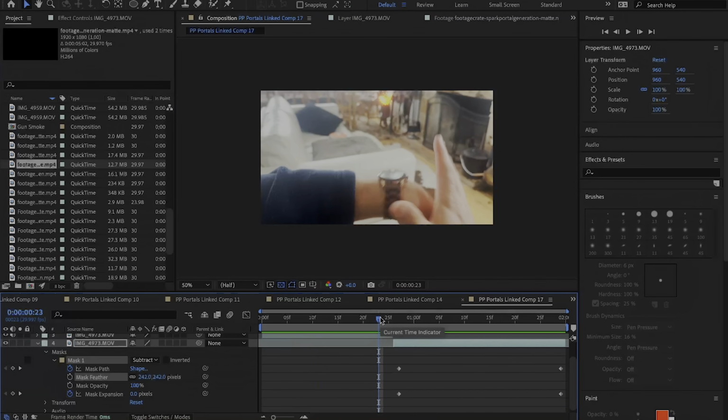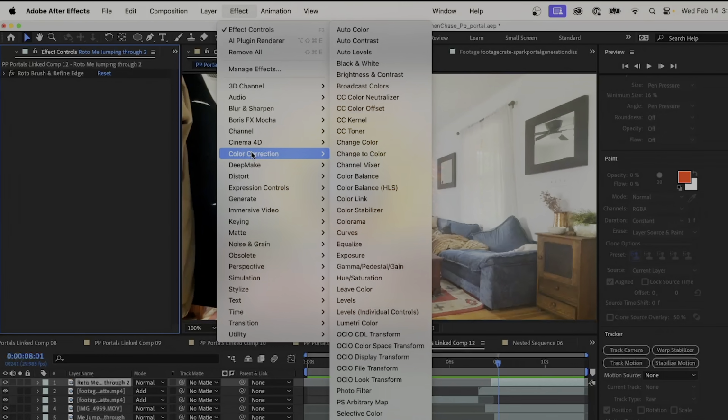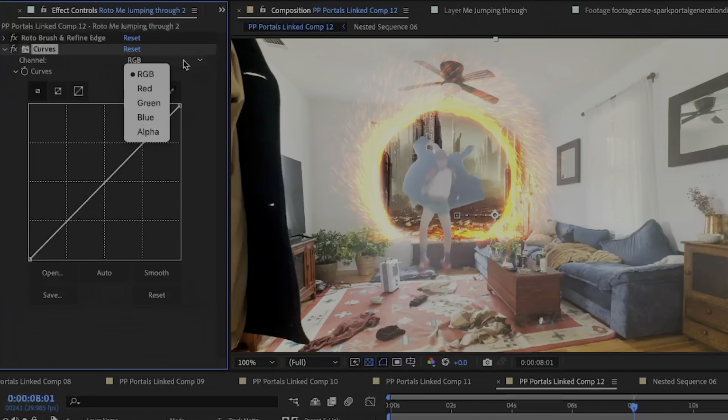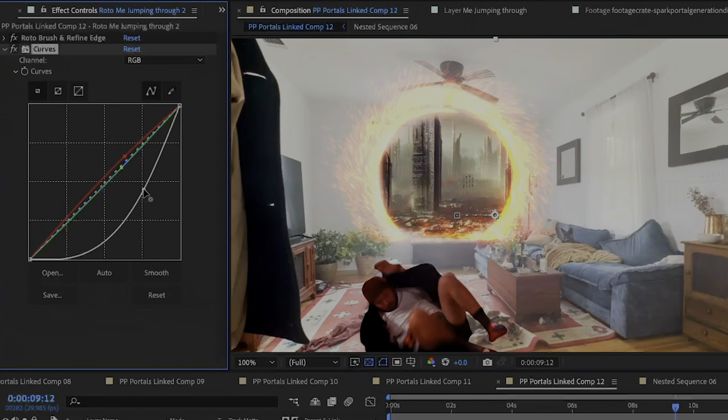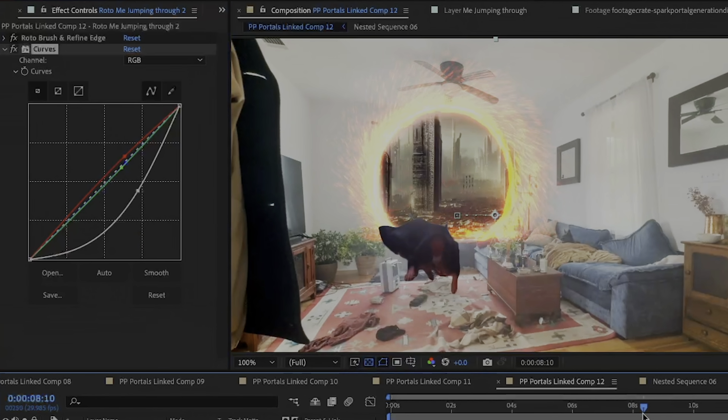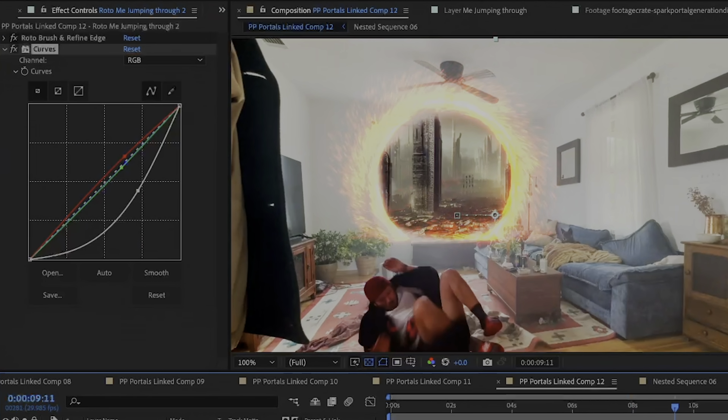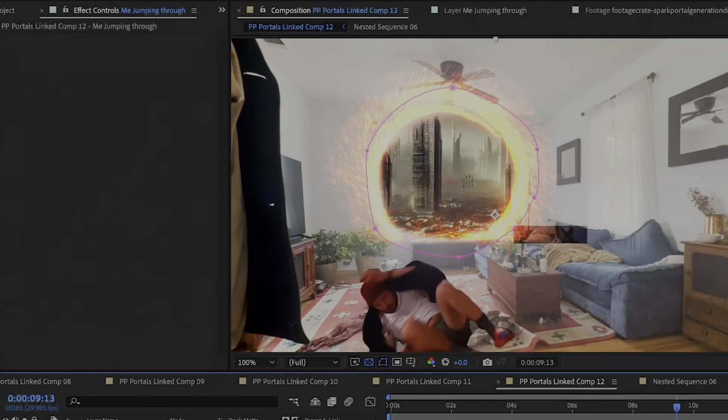So you're going to want to have some color correction to make yourself match. What I like to do is come up to effects, color correction, come to curves, and then I like to play with the RGB curve just so I get the right color of the world that the DeepMake Stable Diffusion has created for me. I then do the same thing for the plate, and now we have a more consistent look.